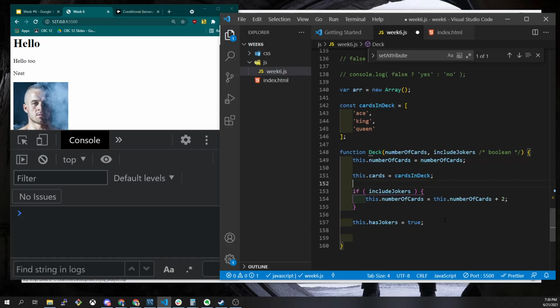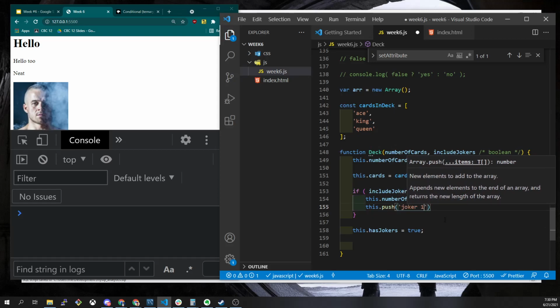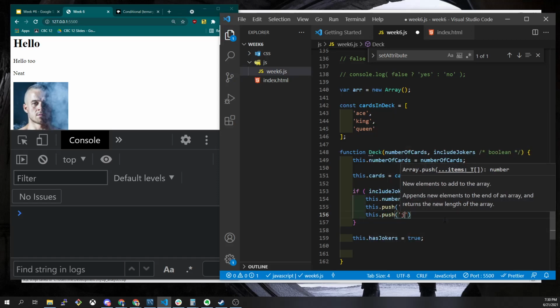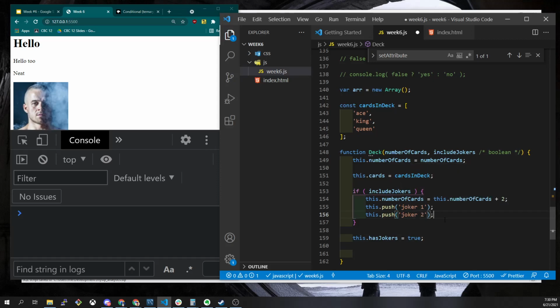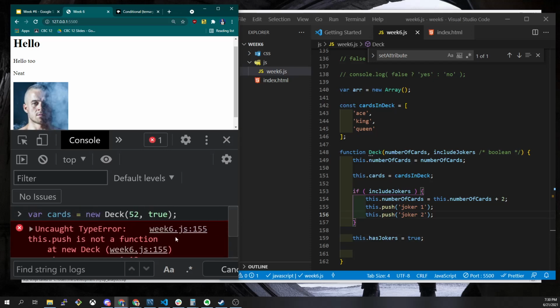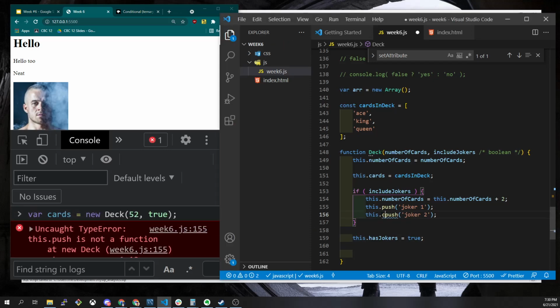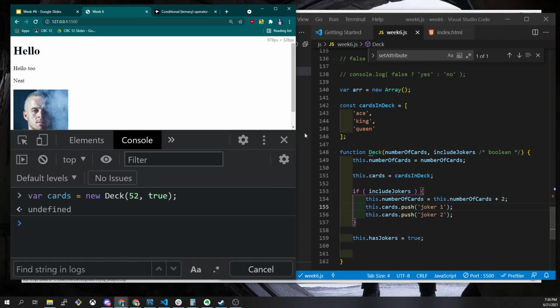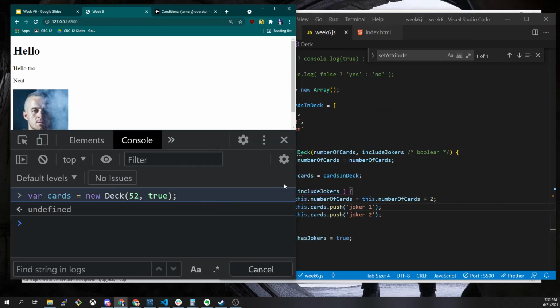Oh, even better. Check this out, right? So this is one way we could have done this. I could say this cardsInDeck, and then I come in here and say this.push Joker 1, this.push Joker 2. Right. So if we call this.cards.push. Where does this come from? Why is it so small? There we go. Better.